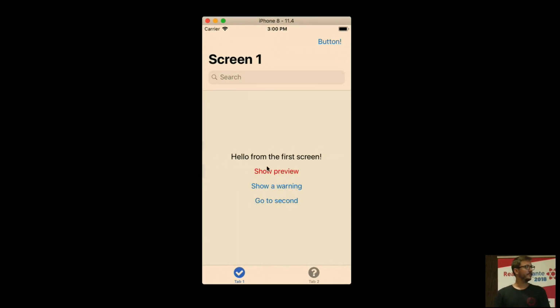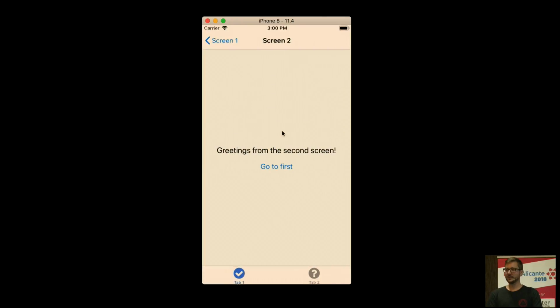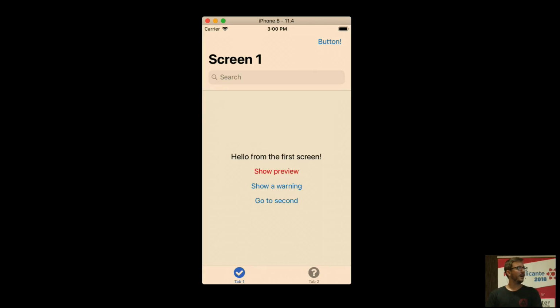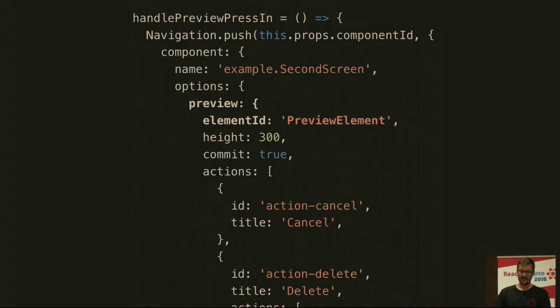We can also use some really neat APIs like peek and pop on iOS. If you force touch, you get a preview and then jump right to the screen, and that's quite easy to implement as well. You just wrap some button with a navigation element, give it an ID, and then call this function when we press in. That function basically does the same thing as we saw with the push before, except it adds an option with this preview key, which refers to the element ID. And then you can configure what buttons you see when you swipe up while doing that and that sort of thing. So it's pretty powerful to be able to do that for sure.